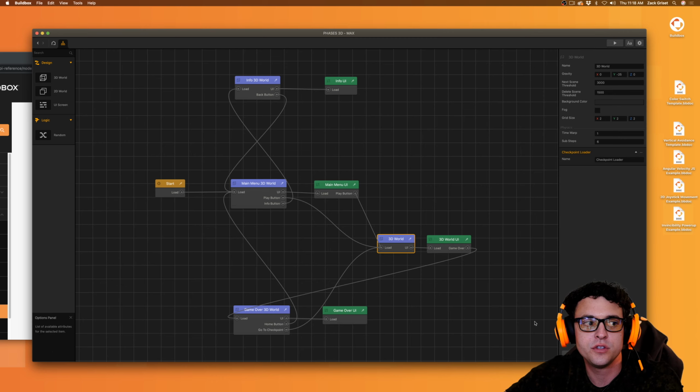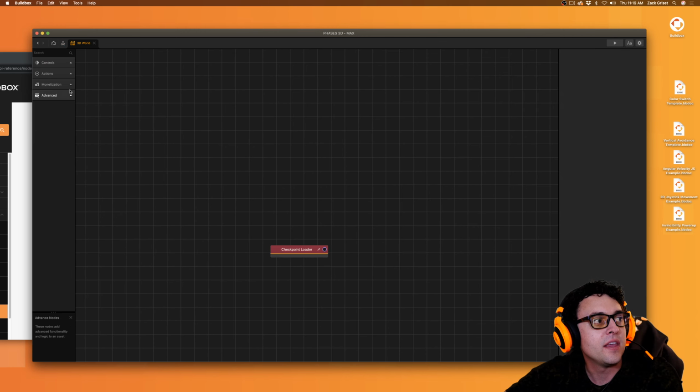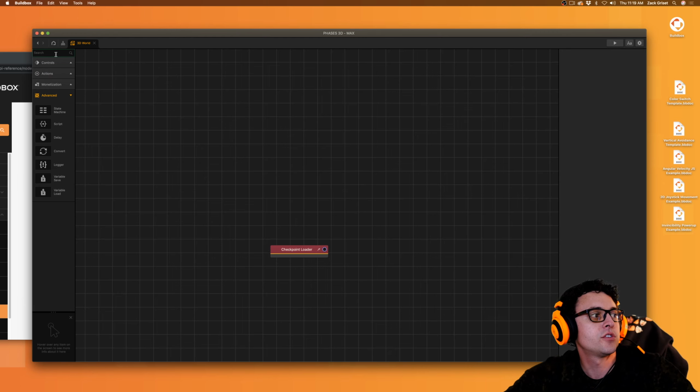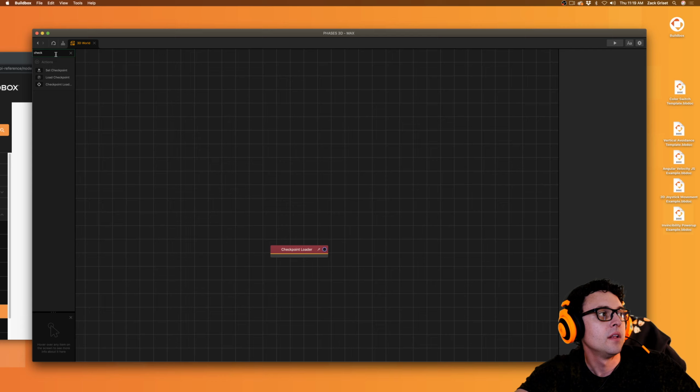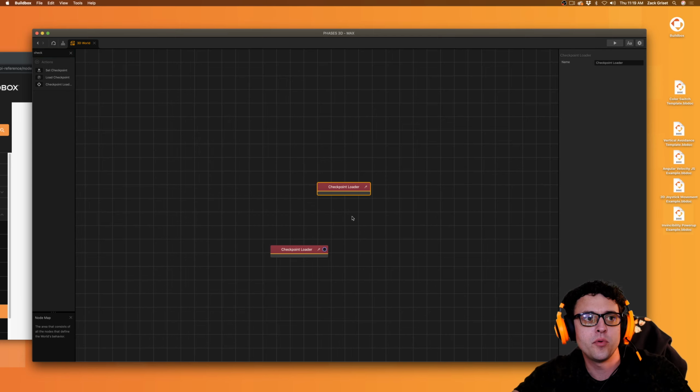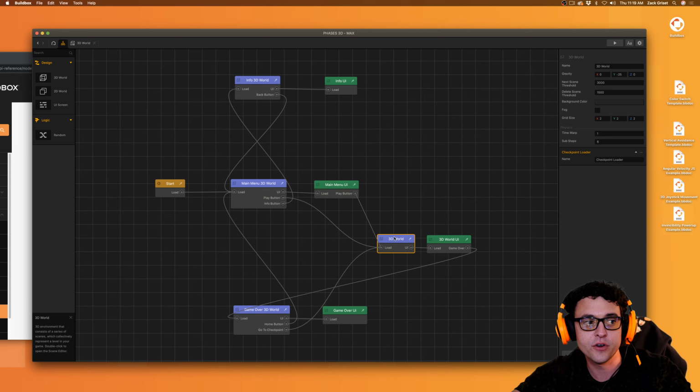So you'll select the 3D world that your main gameplay is in, right? And you'll go to edit components, and then you want to go to where are you? Actions. You know what? Just search checkpoint loader over here. Okay, at the top. And then you want to just drag out a checkpoint loader, and that's all you got to do is you just have to have one in there for your game. Okay, so that's the first thing you got to do. Make sure you have that checkpoint loader in there.